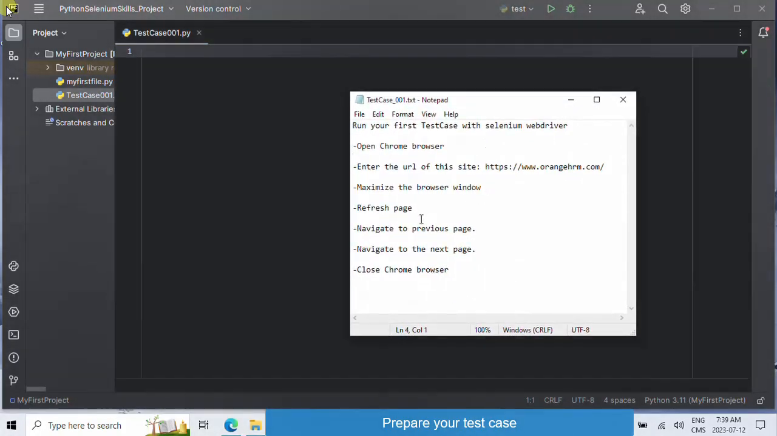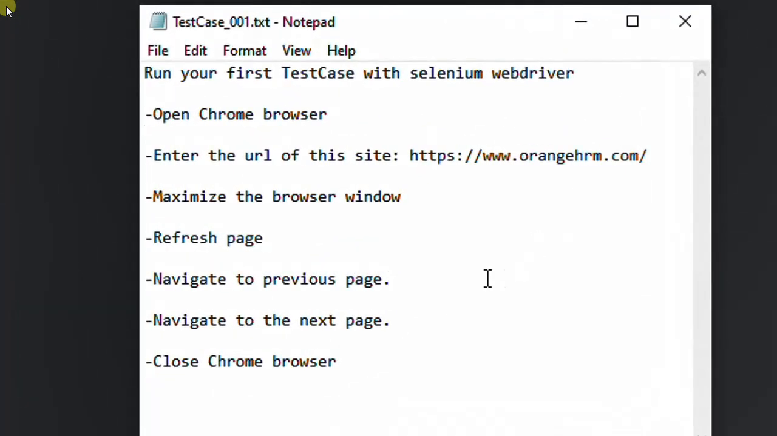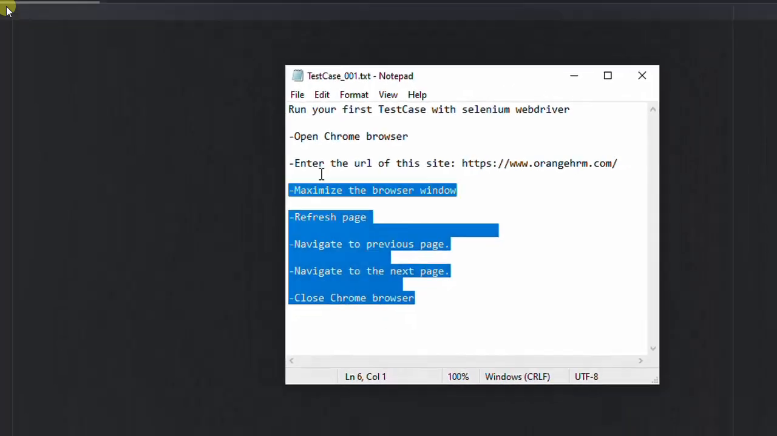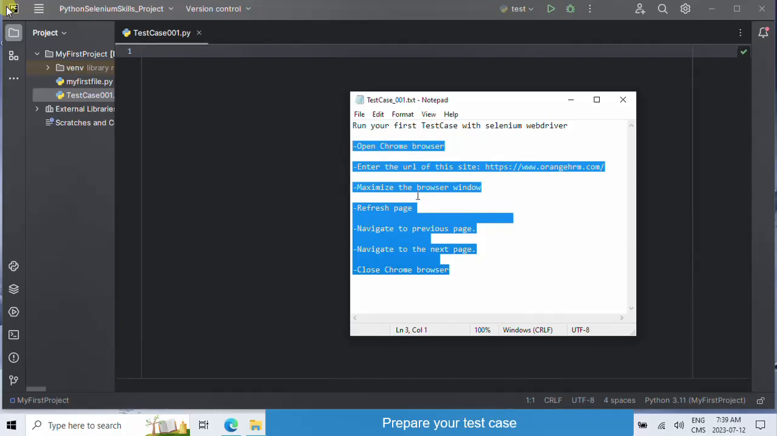Let's try this easy first test case with Selenium. We are going to open the Chrome browser. We are going to enter this URL. We are going to maximize the window. Then we are going to refresh the page. Then we are going to navigate to the previous page. Then we are going to navigate to the next page. And at the end, we are going to close the Chrome browser. We can do this manually, but actually we are going to use Selenium to automate all these actions.